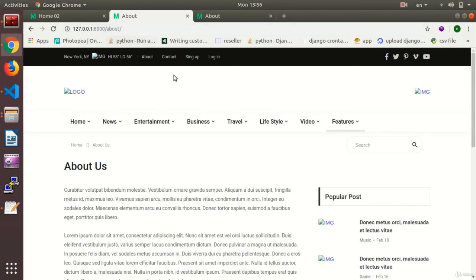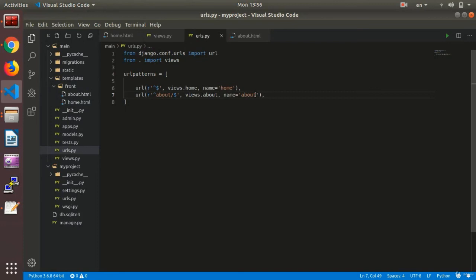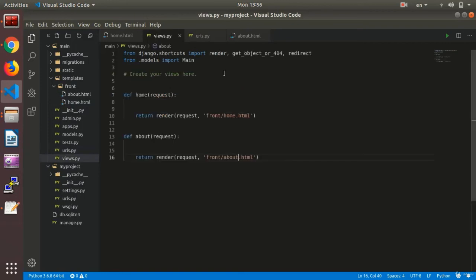Now I can make a contact us page in the same fashion. Again, I can make a function in view called contact and connect it to a page called contact.html, and make a contact us URL here and connect it as well to the view. This is the cycle or process of making a page, view and URL.